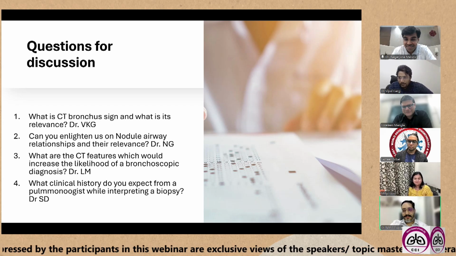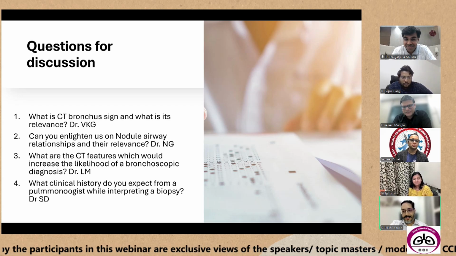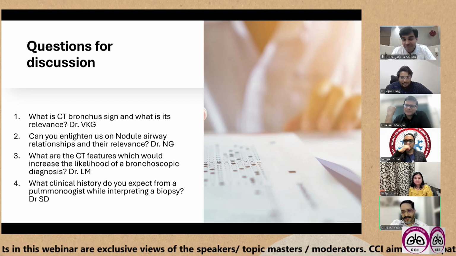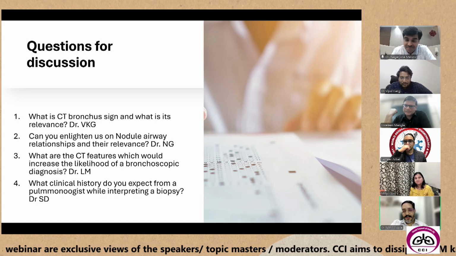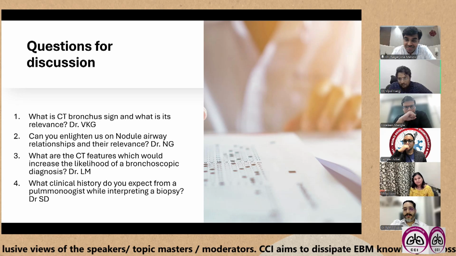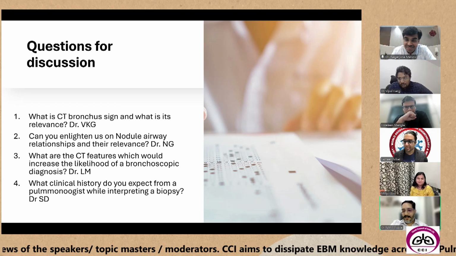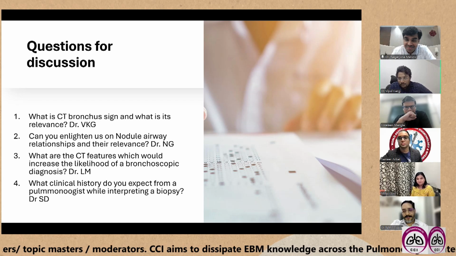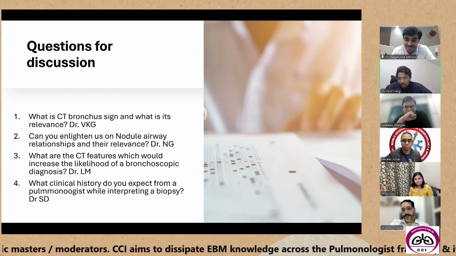So the best we can do for the patient is a CT guided biopsy. But if it is near the bronchus, a small lesion, and the bronchus is directly ending into or passing through it, or any of those, then it is better to go for a bronchoscopic biopsy.